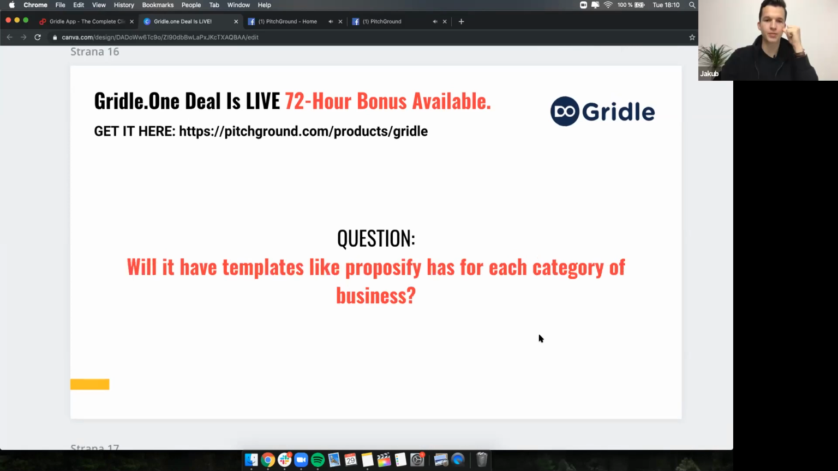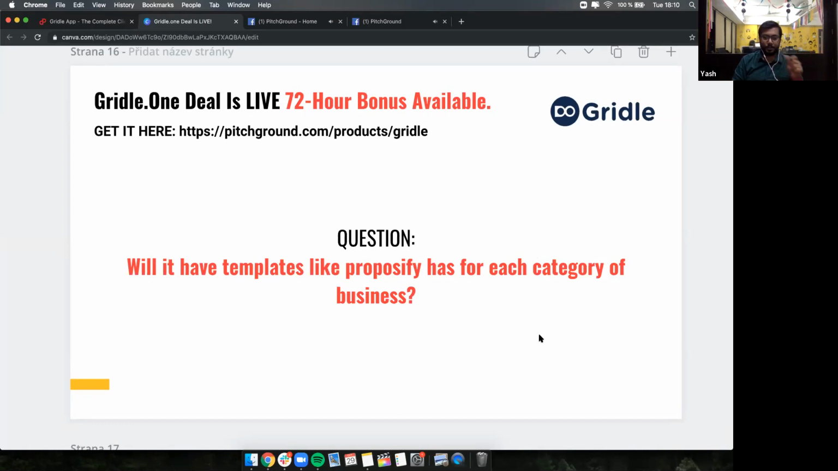Will it have templates like Proposify has for each category of business? I take this question to mean Proposify, Nusii, Better Proposals, and Qwilr, right? We're looking at all of them. And as I shared during the demo, we'll be adding at least two proposal templates every week, so it'll grow more and more.